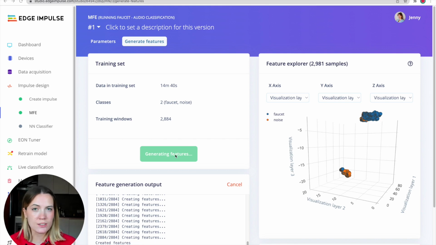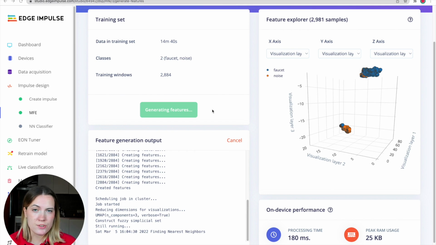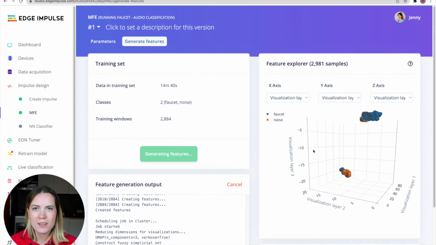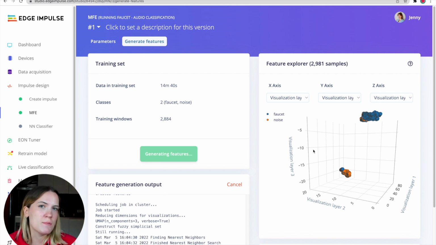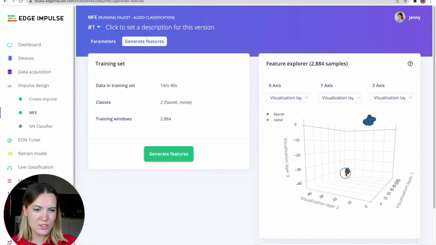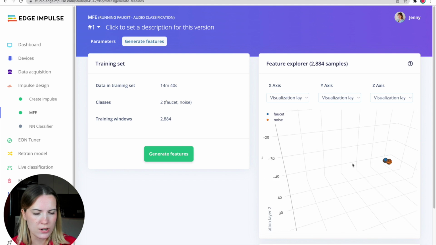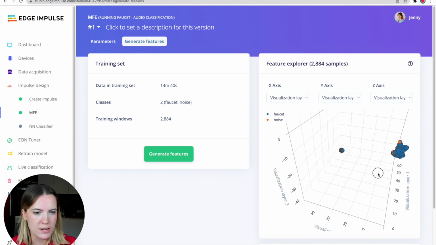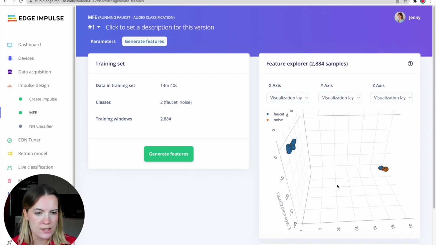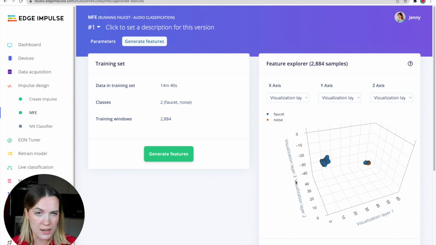From this tab, you're just going to click on Generate Features and you'll start to get this feature generation output. And if you previously generated features on another version of your dataset that you've uploaded, you may already see a Feature Explorer. But this Feature Explorer will update every single time you upload new data and do re-extraction of your features. So now that I have successfully extracted my features, I get this great little visualization of what all of my training set samples look like when they've been uploaded and processed through my MFE block. And this is just a 3D visualization that is generated from the UMAP algorithm, and you can read more about that on our documentation site.